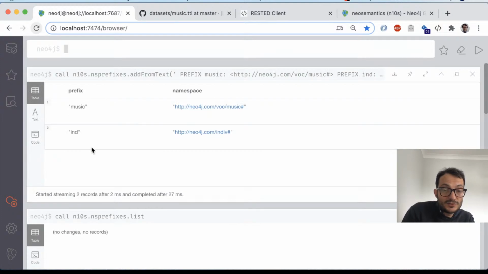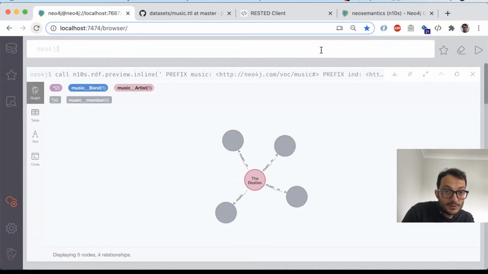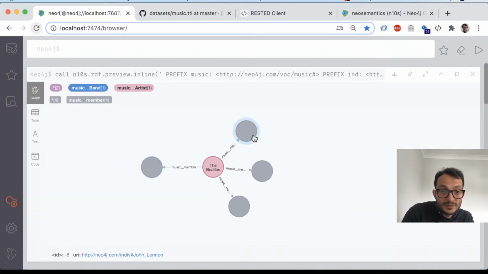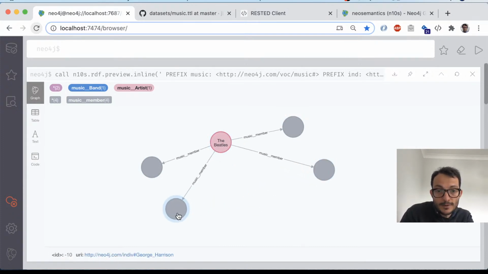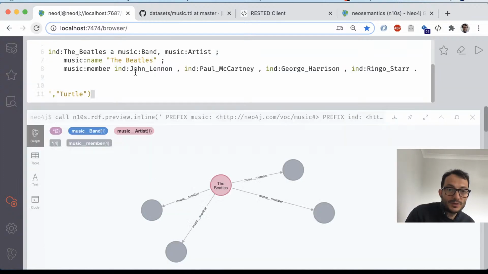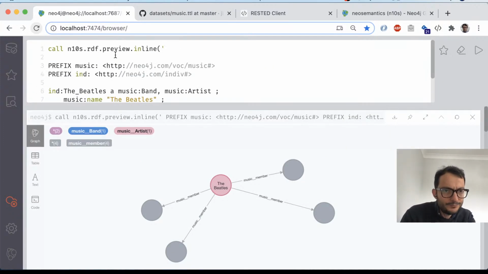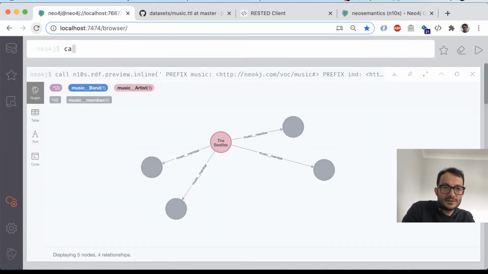If I do that, it's detecting that there are 2 namespaces, and if I now rerun the input that I did before, it's going to look slightly better because now the prefixes are aligned with the ones in the document. That's just purely more user-friendly, but it's exactly the same. So the RDF is preserved. So enough about preview. We'll go ahead and run the input of these data sets.